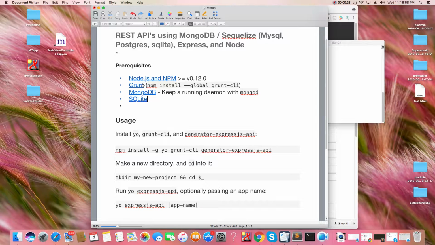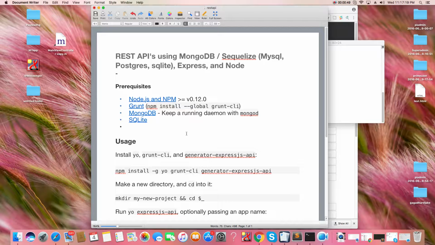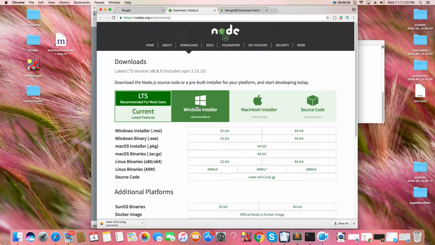First we need to install Node.js and NPM, Grunt, MongoDB, and SQLite for going with a relational database. Then we need to install Yeoman and its generator for a predefined project structure. So for Node.js, you can download it from nodejs.org and go to download.